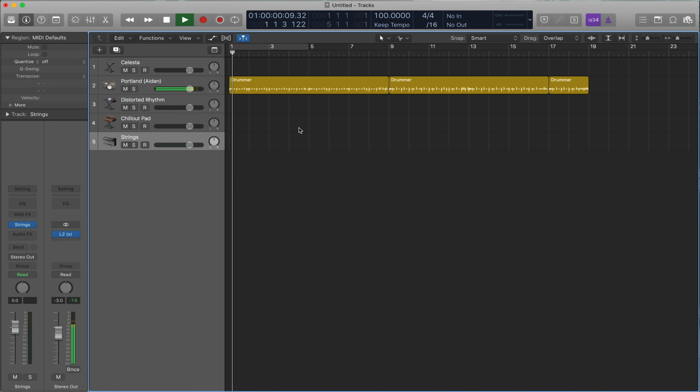Hi, I'm Andy, one of the producers at Loop, and today I want to show you how to record and edit MIDI in Logic Pro. So let's get started. As you can see here, we have a session I've started where we have a little drummer track going.